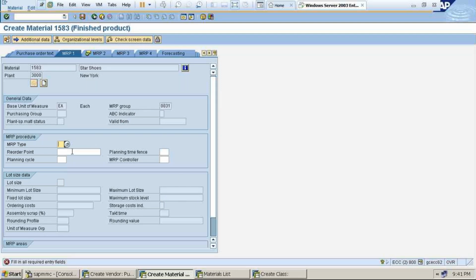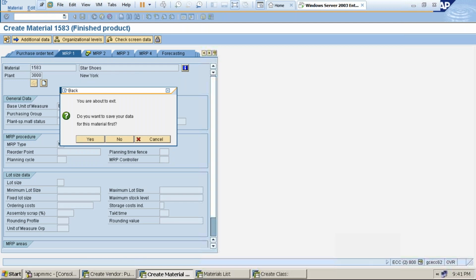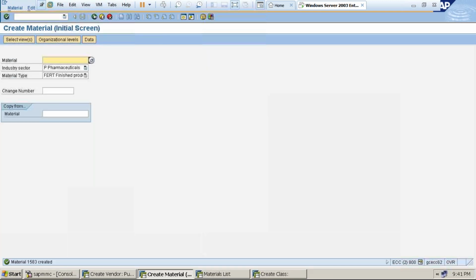Fill in the required interview. Okay, and what we type: engage, no planning. MRP is a separate topic. I'll show you all the MRP types, what this is, and MRP 1, 2, 3, 4. This all comes into the picture once I start MRP. That is a new topic. So note down this number, 1583.